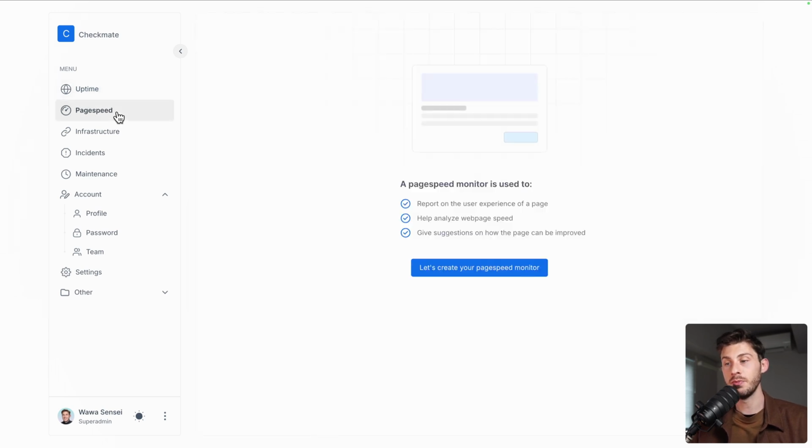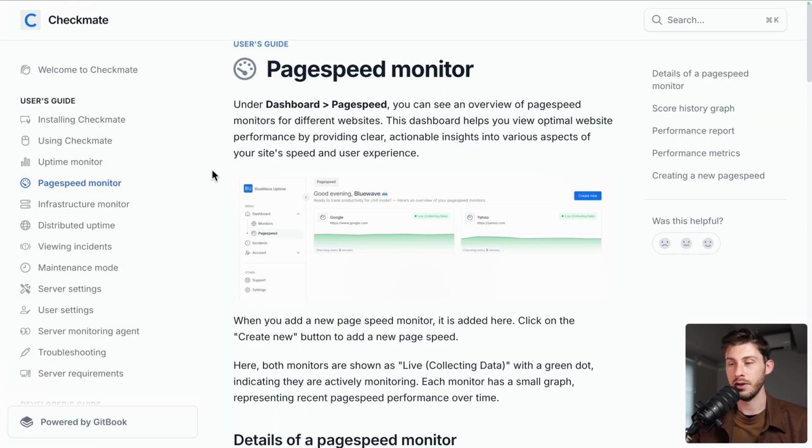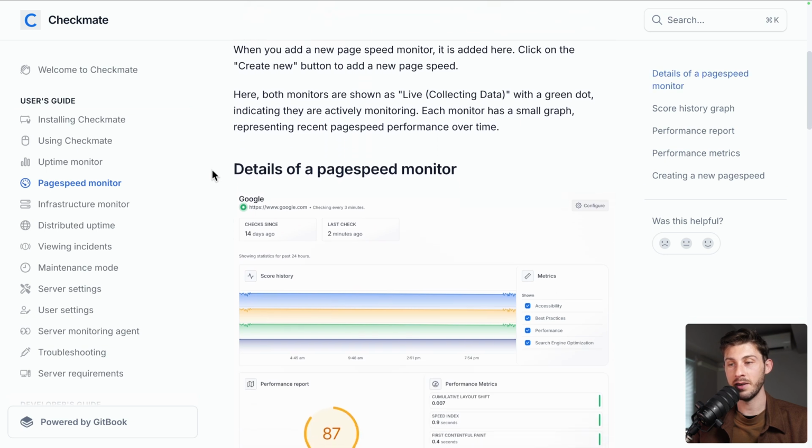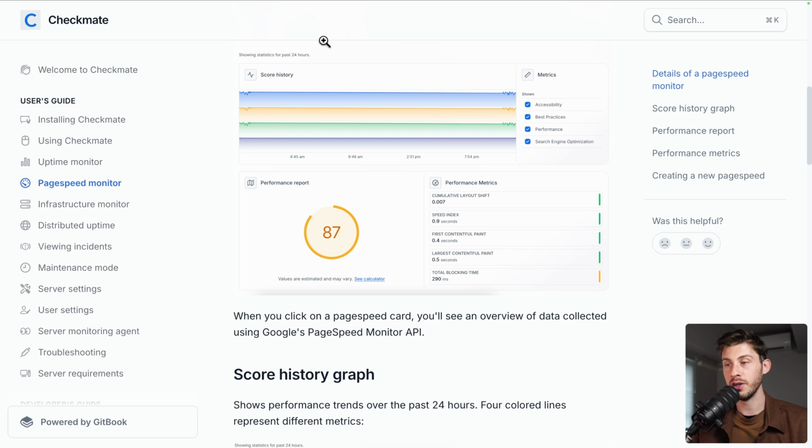For example, PageSpeed is to report on the user experience of a page, to help analyze web page speed and give suggestions on how the page can be improved. So let's create one. The settings are almost the same as for an uptime, it's just the result that is different. Instead of running it again on Google, we can see the details of a PageSpeed monitor with their example. So see, you have the score history.